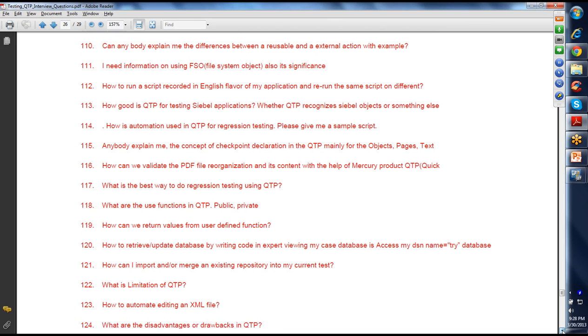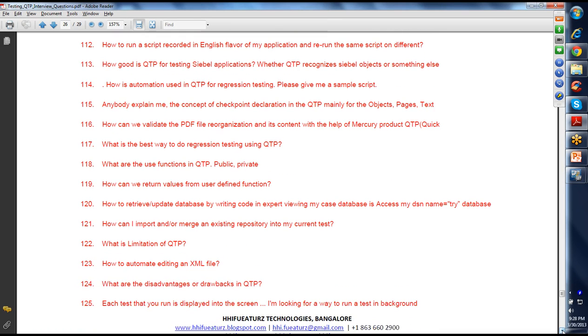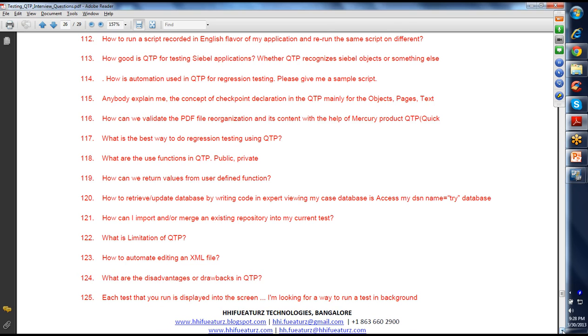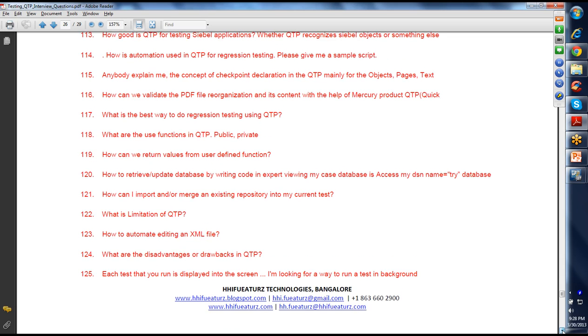How to automate editing an XML file? You can go for an XML checkpoint. What are the disadvantages or drawbacks of QTP? Almost all features are there, but the drawback is maintenance. These are the drawbacks; whatever I told, that is what you can explain. Each test that you run is displayed on the screen. I'm looking for a way to run tests in the background. Use QTP object, dot visible false. Right?